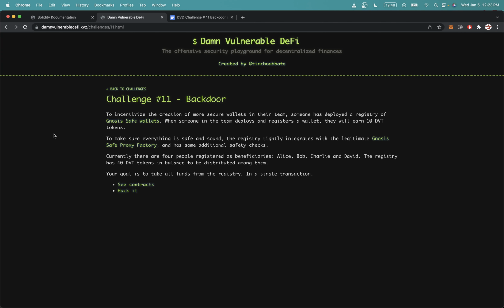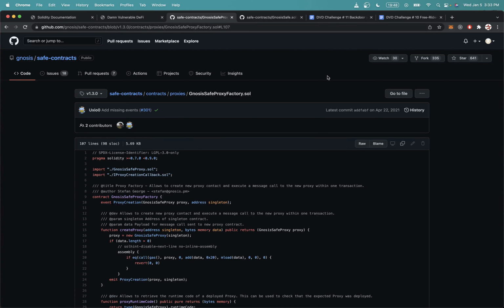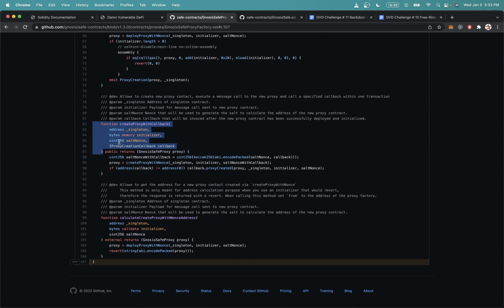Okay, pause the video now and try to solve it, because in just a few seconds I will present my solution. Here's the solution. We need to deploy a malicious contract with a function that creates a wallet for each of the beneficiaries by calling the create proxy with callback function on the factory contract.